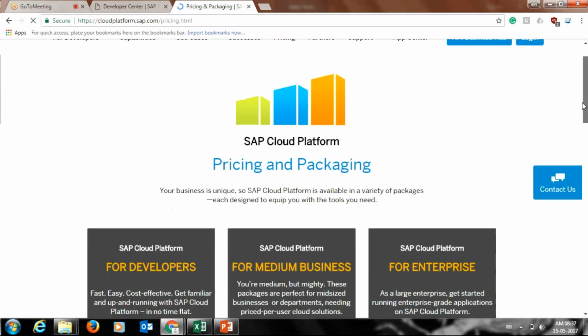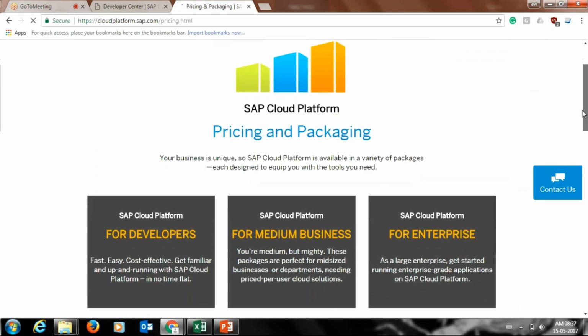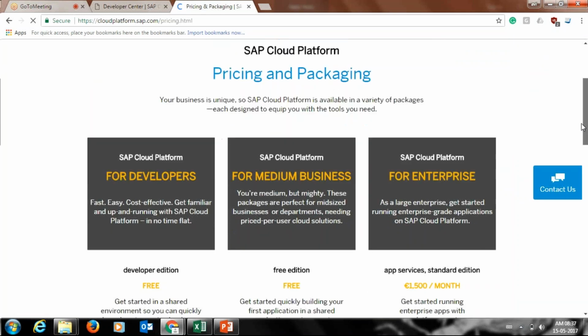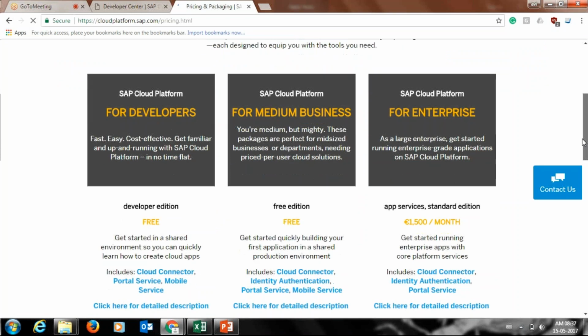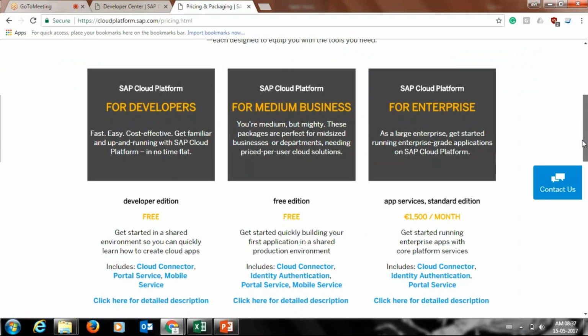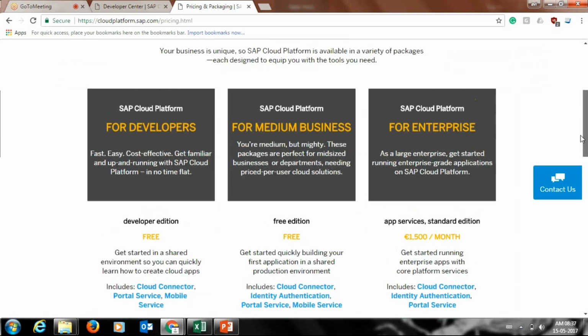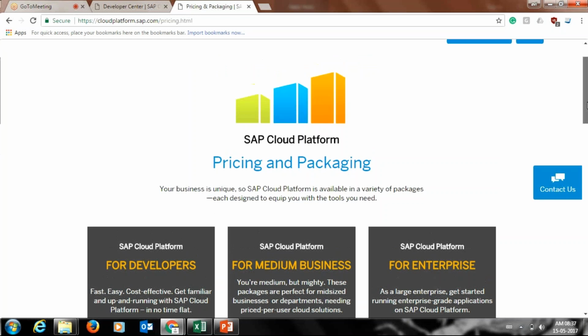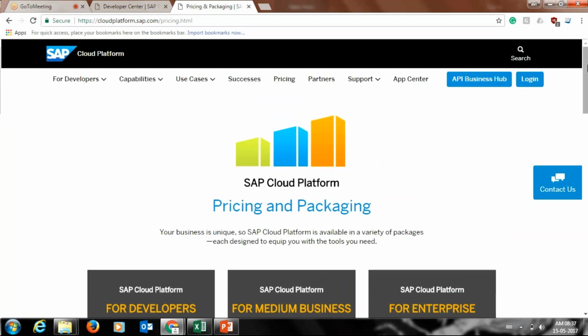Here you will find different packages which you can subscribe for. I'm still talking about HANA Cloud Platform. We have not yet jumped onto HANA Cloud Integration; we will go into it slowly just after this.